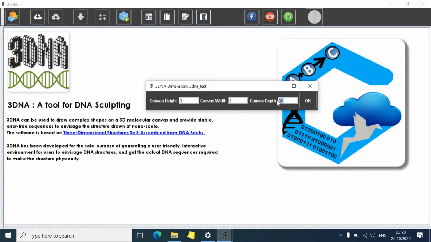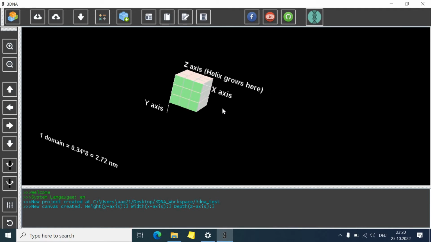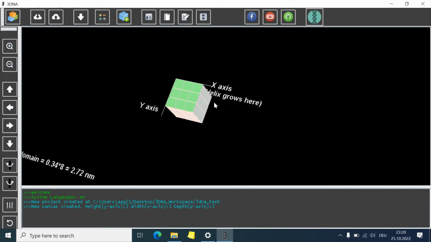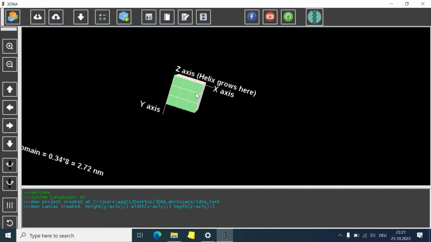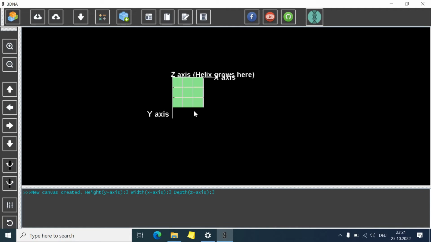Now suppose we want the depth to be a multiple of 8 and of size 3, so we select 24 here and then press OK. So this is how the welcome screen looks. Here we have a cuboid of size 3 cross 3 cross 3. Now we can perform different operations with this cuboid, like we can delete a brick like this, or if you want to undo the action, you can press this button, and you will get your brick back.